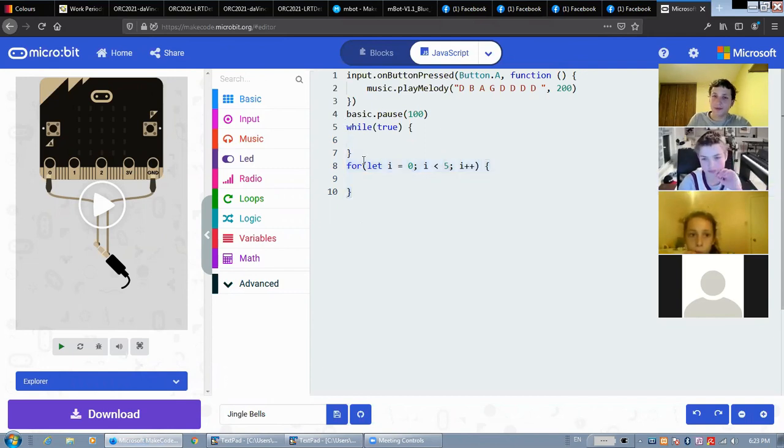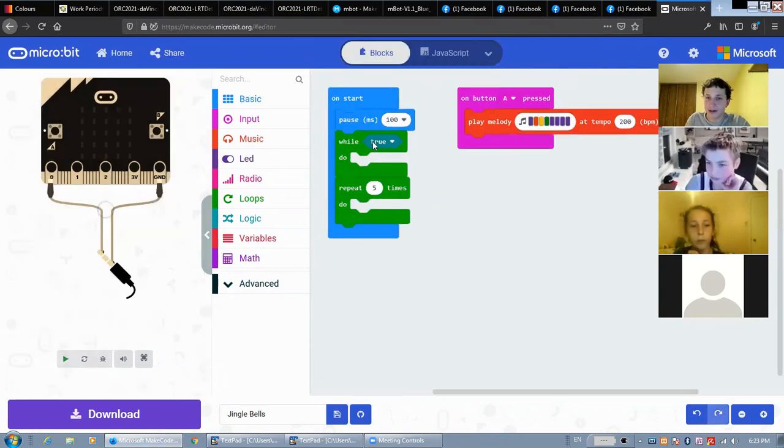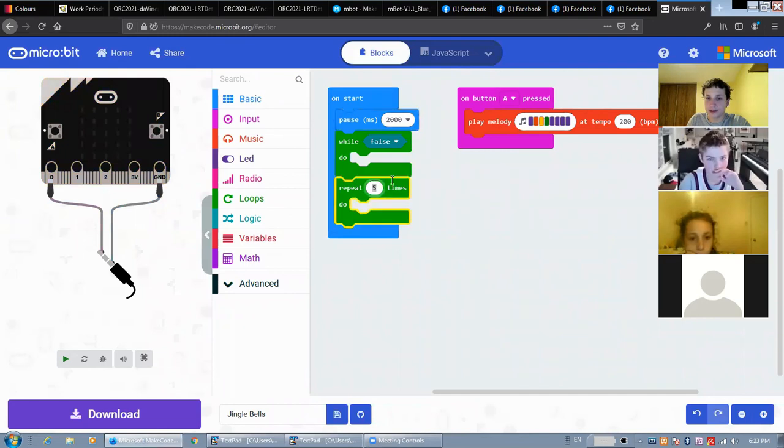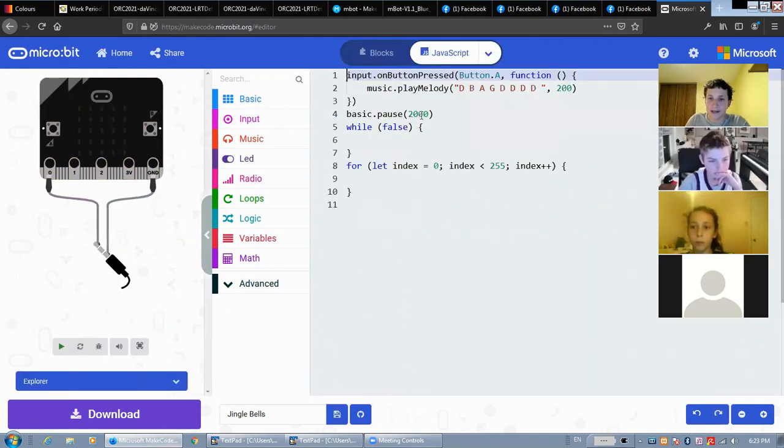In terms of these loops, we can actually go back to the block view of Microbit. And this is what the pause command, the while loop, and the for loop looks like in the block form. And here we can actually change this, for example, and this, and see how it changes in the JavaScript code. And as you can see here, the value inside the pause function changed.